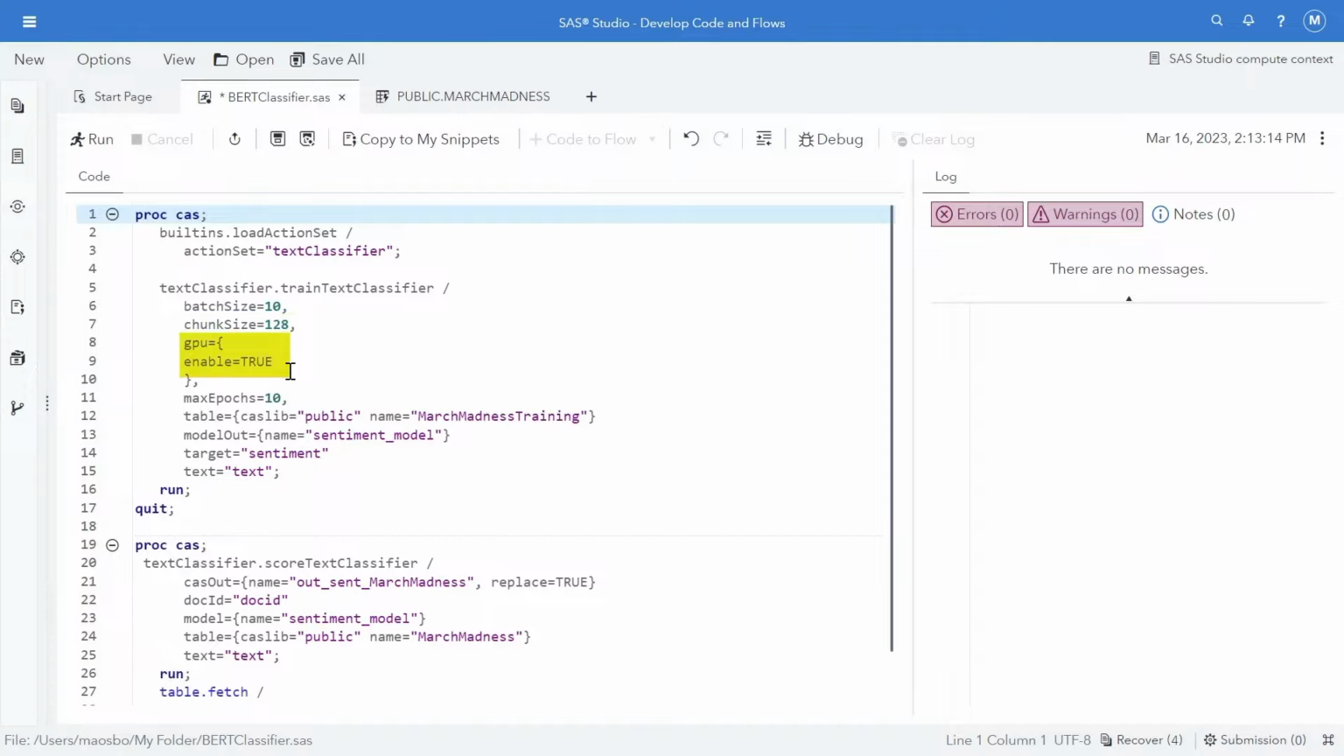It's always a good idea when you're running any type of machine learning, but especially the BERT classifier, to run these on GPU because performance will be significantly better. You can set your epochs, and that's where I have my max epoch set to 10. From there, we're going to specify the table that we're going to use for training. So I have a table here in my public library called March Madness Training.